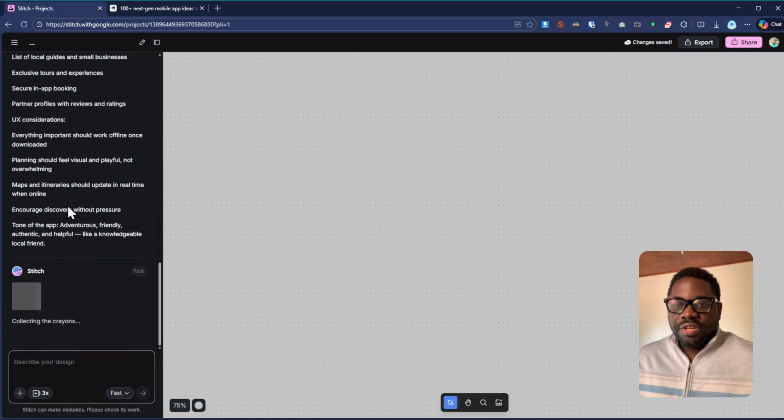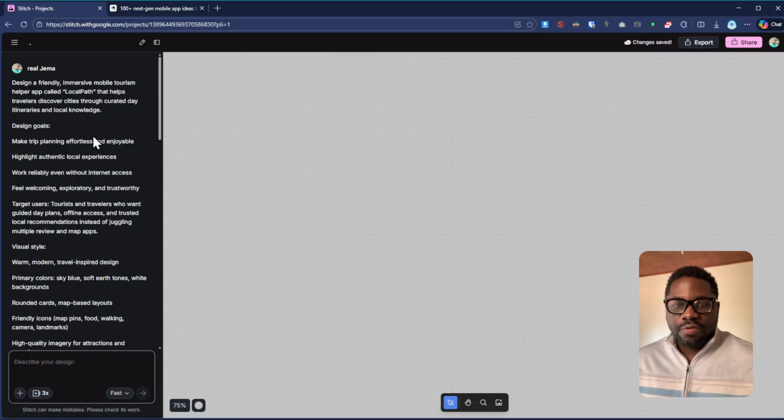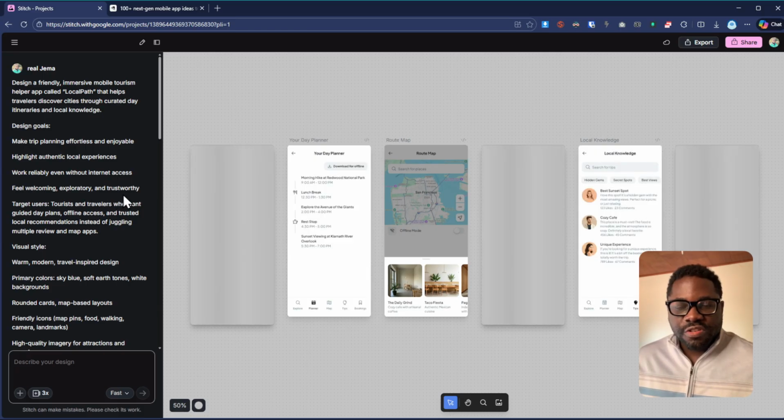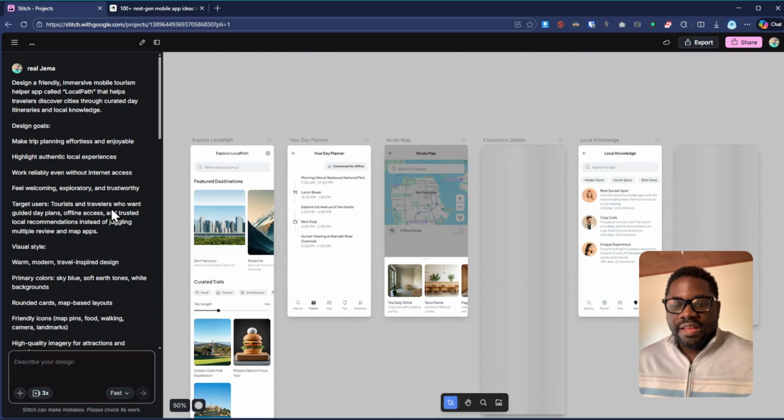While it's generating, we are going to take a look at the prompt, right? What the prompt is all about. Design a friendly, immersive mobile tourism helper app called Local Path. So already we have the name of our app, Local Path, that helps travelers discover cities through curated day itineraries and local knowledge. The design goals: make trip planning effortless and enjoyable, highlight authentic local experiences, work reliably even without internet access, feel welcoming, exploratory, and trustworthy. And so this is the whole idea of the app.